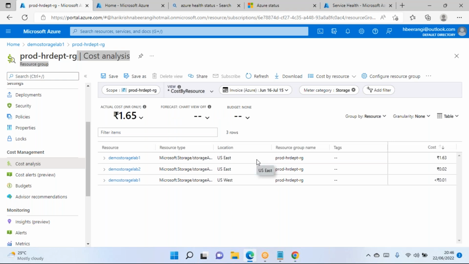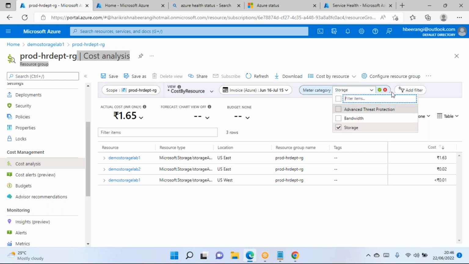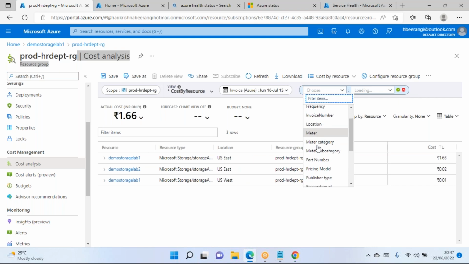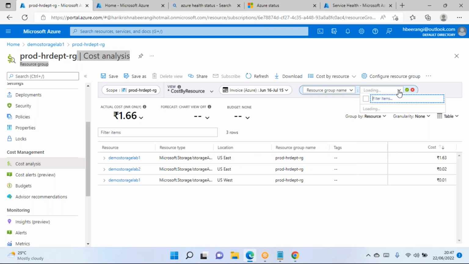Okay, so now if I go with another filter, so let's say I don't want this filter and I'll go with resource group names. It will display all the resource groups that I have currently in my subscription. If it has got deleted, it is not going to show here.